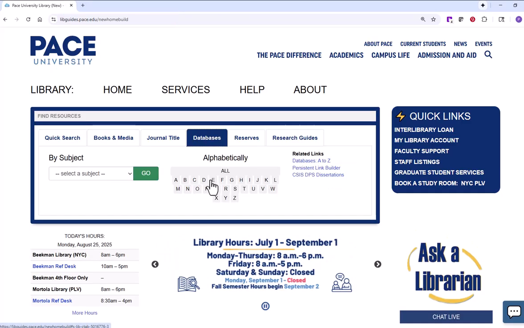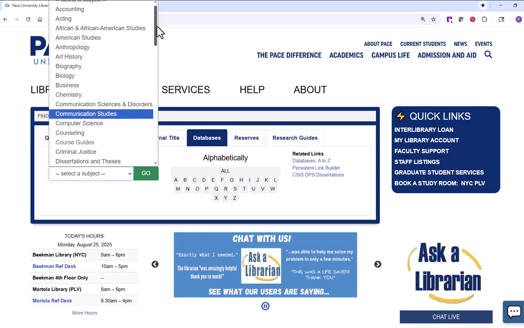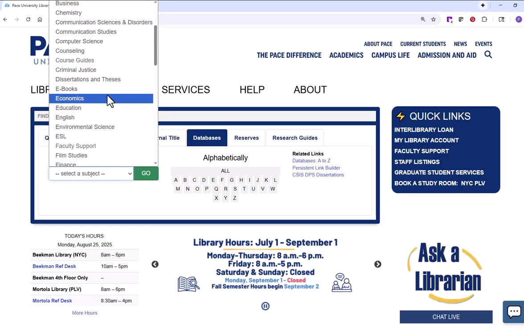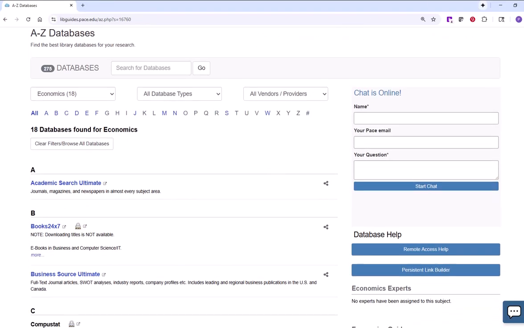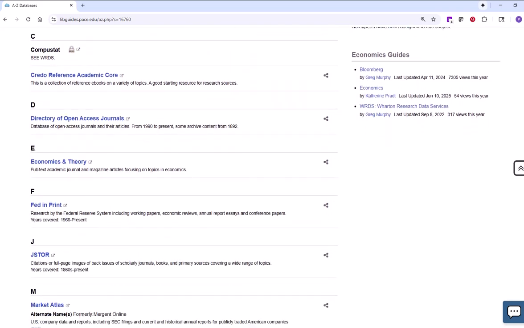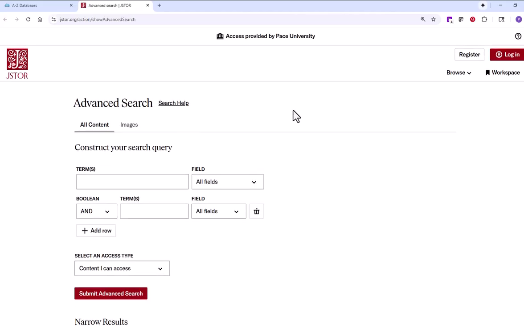Now I know the name of the database I want to search, so I can go in alphabetically and just use the letter J, but I could also use the subject menu on the left, so I'll do that just to show you how that works. I'm going to choose economics from the list. And that's going to show me all the databases that the Pace Library has that contain some kind of content that might be of interest to people researching an economics topic. Here's the JSTOR database, so I'll just click on the name of the database.